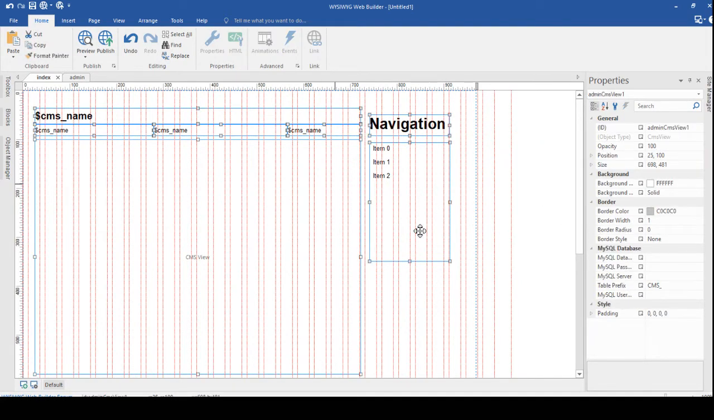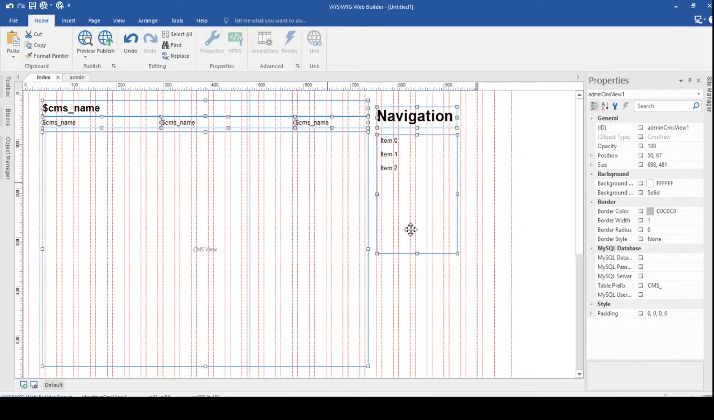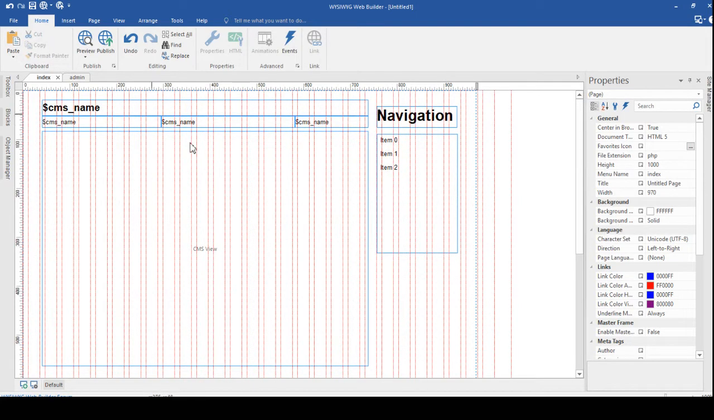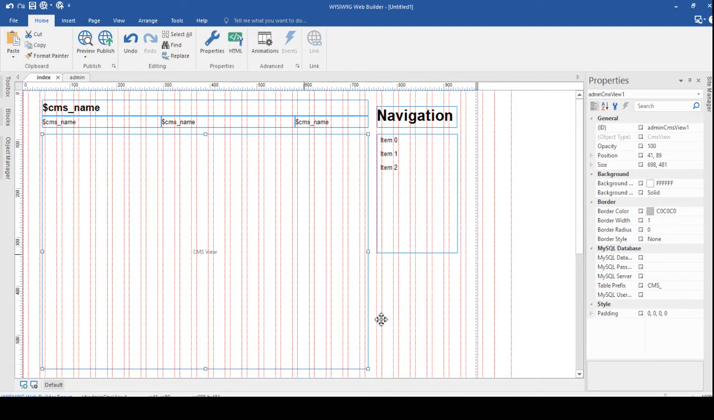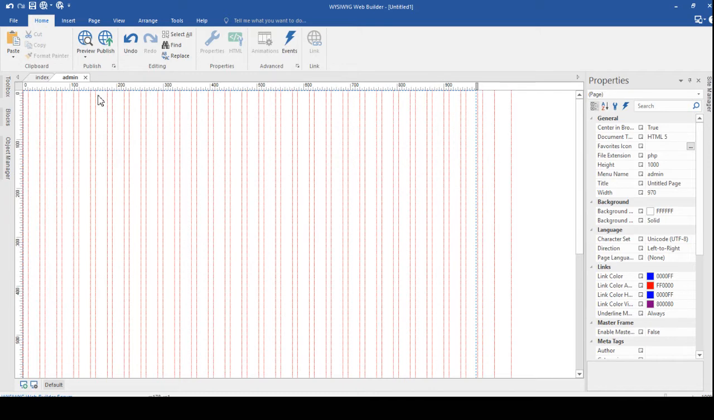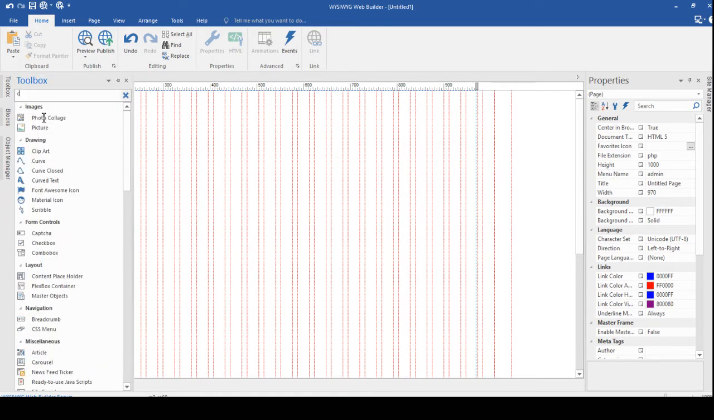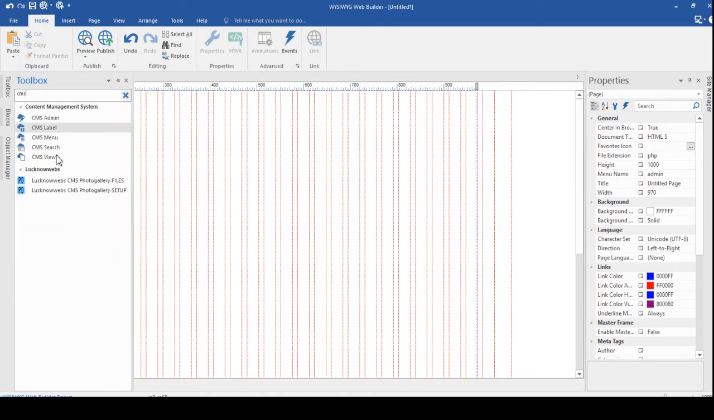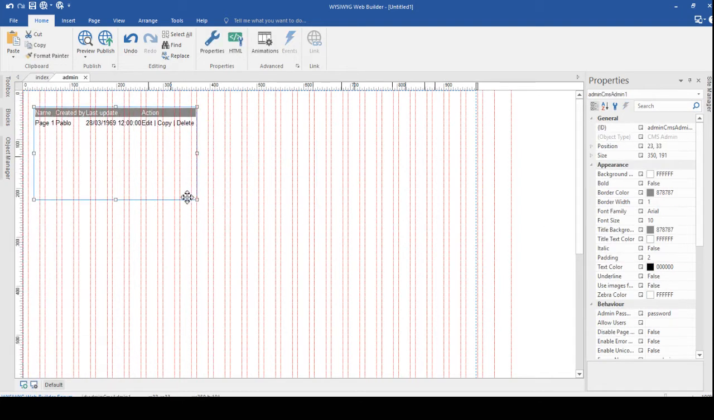Now I'm going to use Control A to select everything and make sure everything is positioned in the center of my page. Now let me just, I think that's okay for now. Move this up a little bit. I'll come to my admin section. I'm going to come to my toolbox, go to the CMS section, and then I'm going to bring my CMS admin here. So let me just bring this CMS admin here.